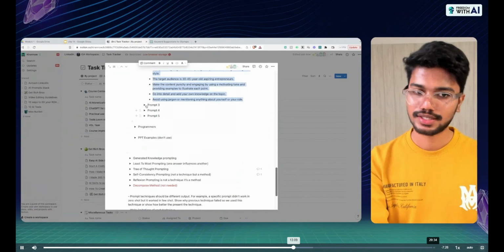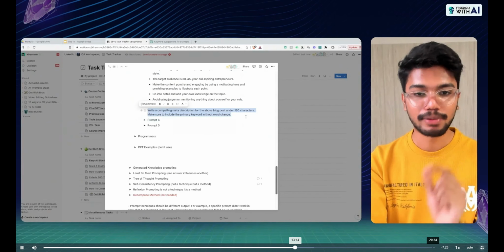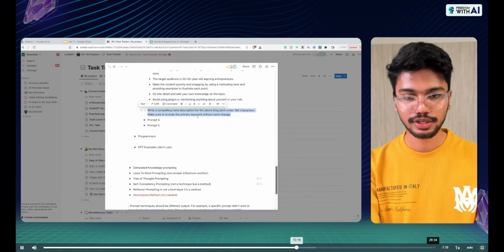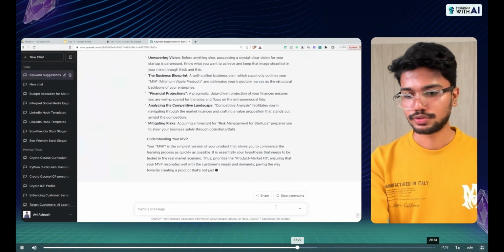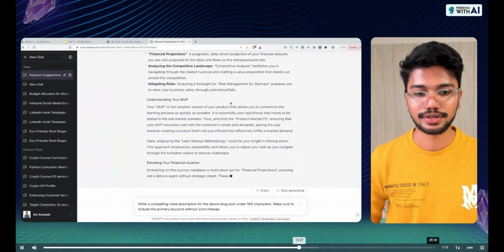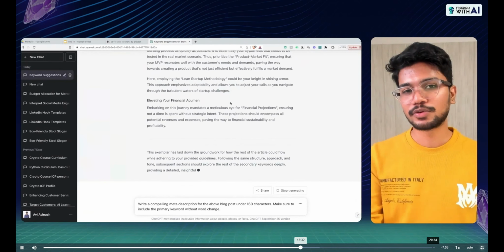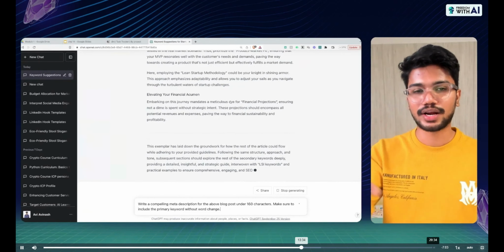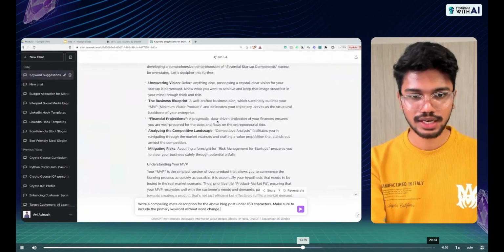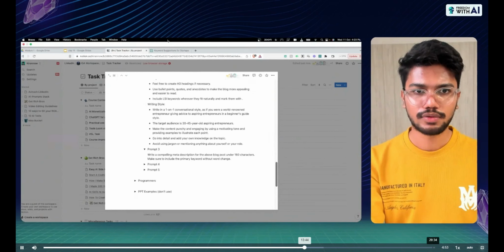Next, let's just let it write, and then I'm asking it to write a compelling meta description for the above blog post under 160 characters, and make sure to include the primary keywords without any word change. It is still writing, so I'll wait till it gets completed. Most of the time, if you ask it to write more than 1,000 words, it's actually not that good. We got this article out of this. So basically we got one article out.